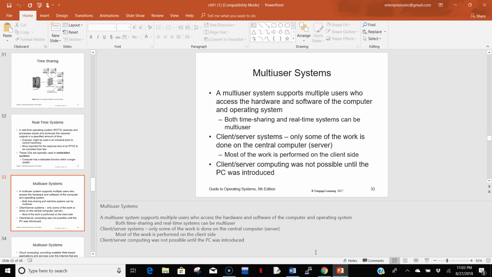Multi-user systems. A multi-user system supports multiple users who access the hardware and software of the computer and the operating system. You have client-server systems, where only some of the work is done on a central server and the rest of it is done on the client. This client-server arrangement was not possible until PCs came into existence.